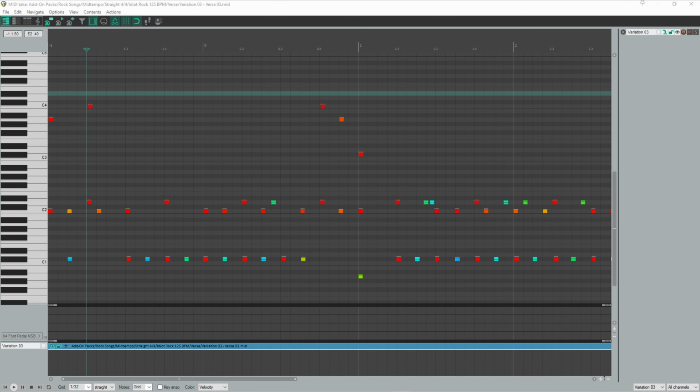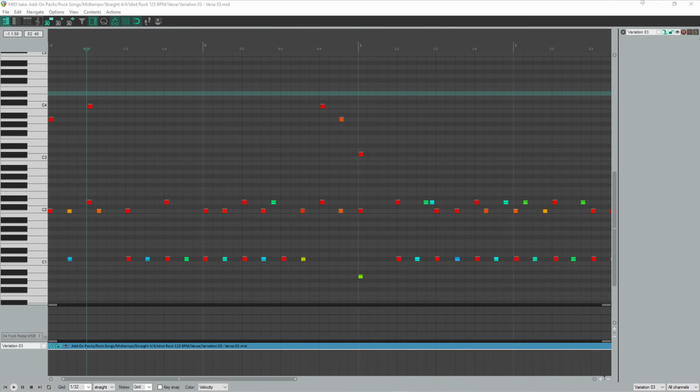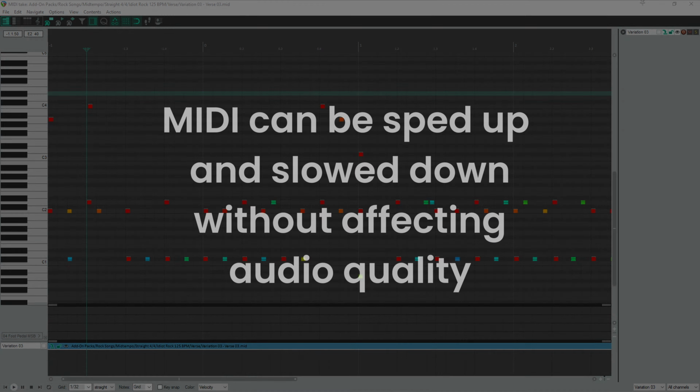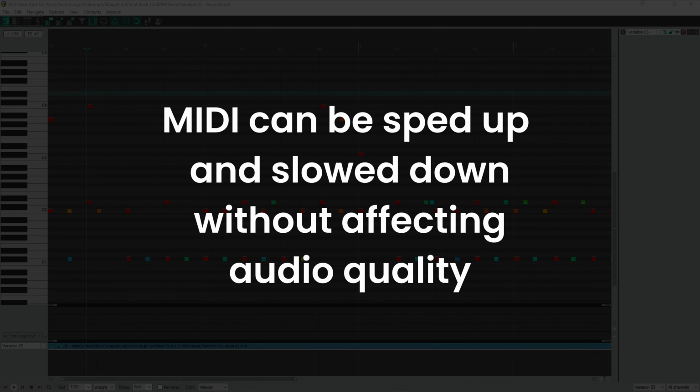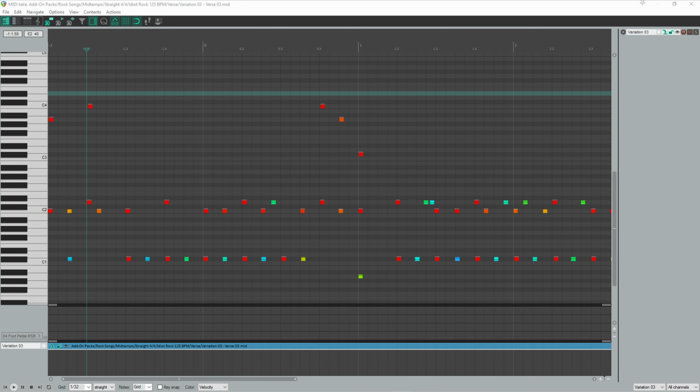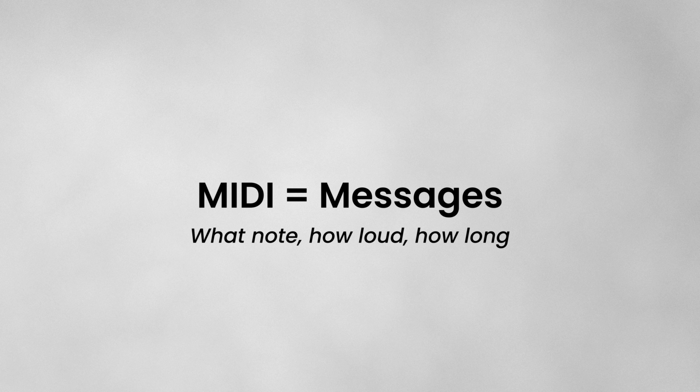Ultimately, the quality of the sound has nothing to do with MIDI, but is determined by the quality of the recorded samples. Since MIDI does not contain any sounds, MIDI files and messages can be sped up and slowed down without affecting audio quality. They only affect how fast the messages are being transmitted to the device or system containing the samples to be triggered. We're just barely scratching the surface with MIDI, but just remember that MIDI does not contain audio. Instead, it is a message protocol that communicates what note to play, how loud to play it, and for how long.